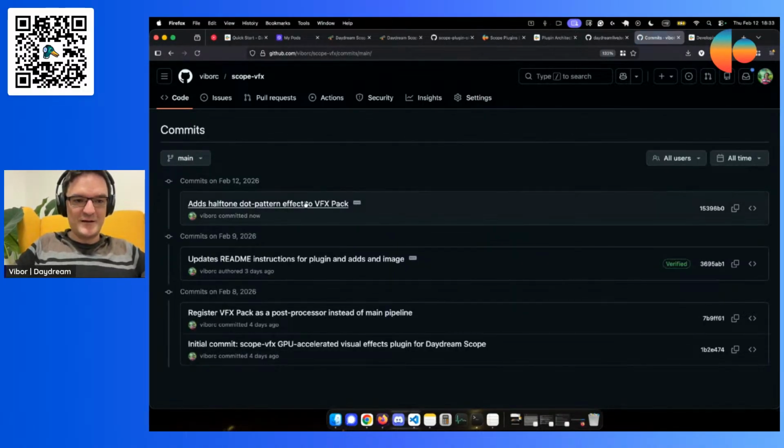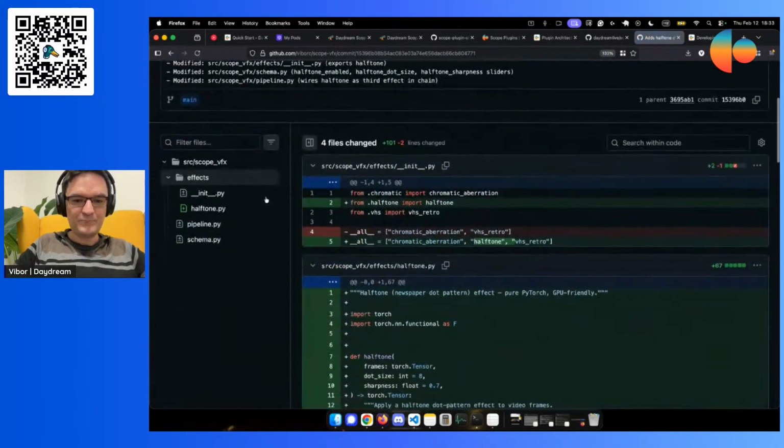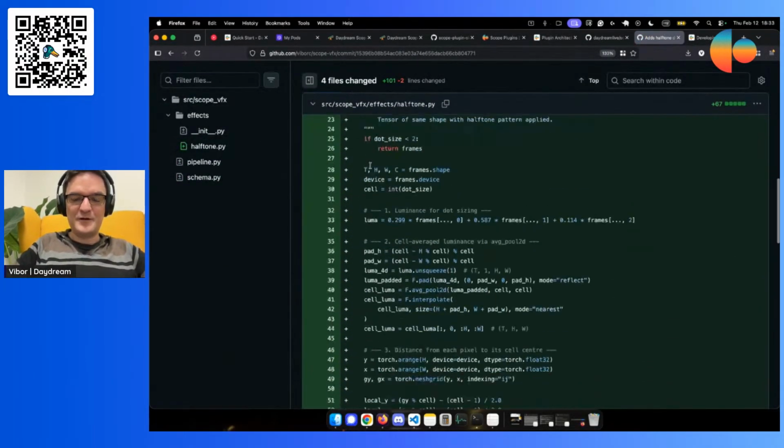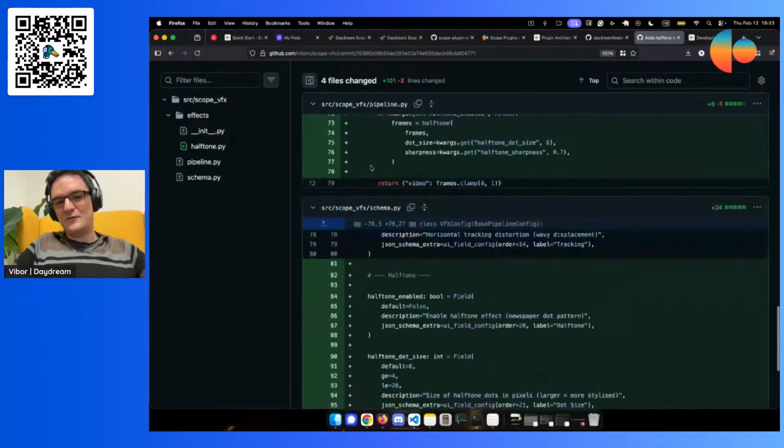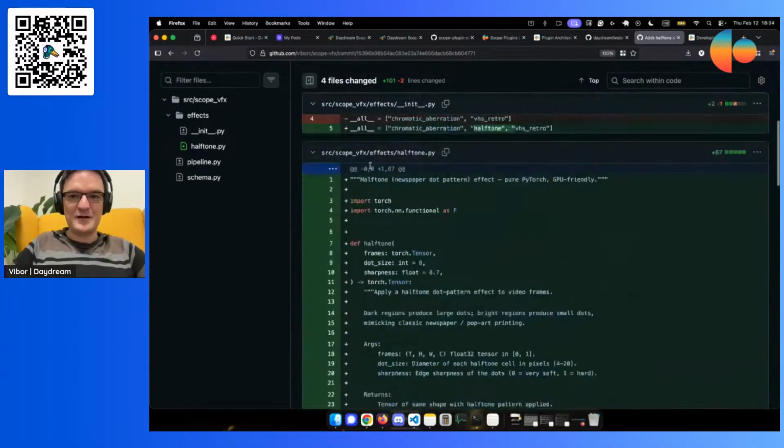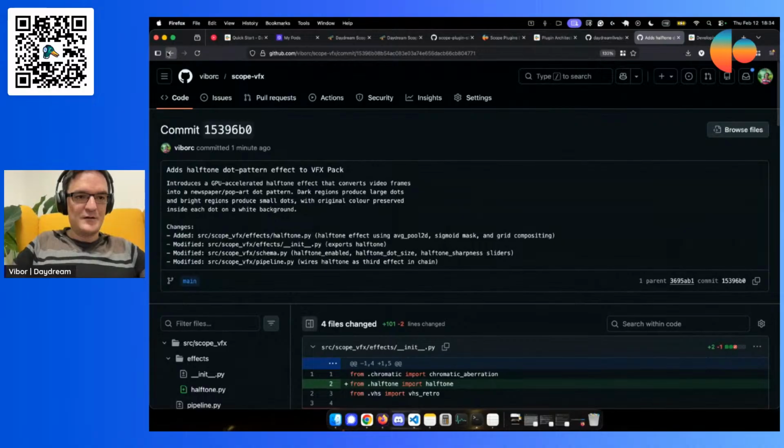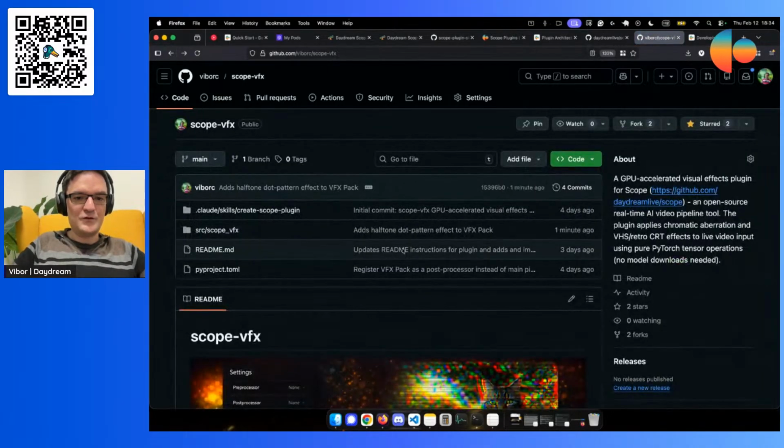So all the things that we did now was this adding halftone.pattern effect to VFX spec. So yeah, it added pretty much all the things that we've seen before. Okay, we can now go and spend some more time doing this, but that's not why we're here. What I want to do is get this thing in Scope.